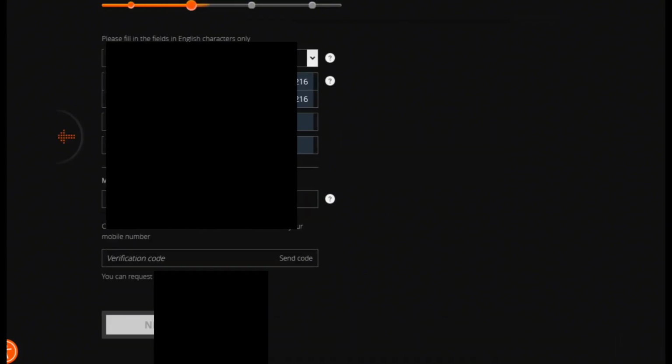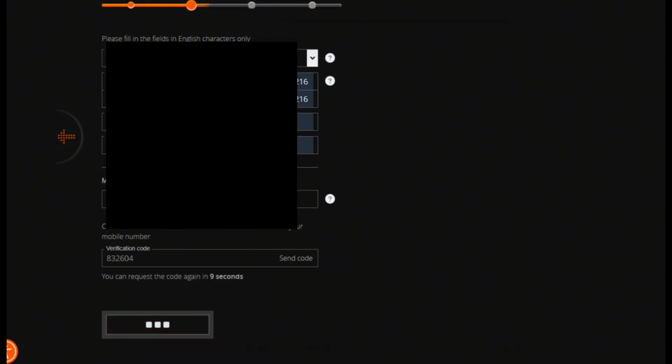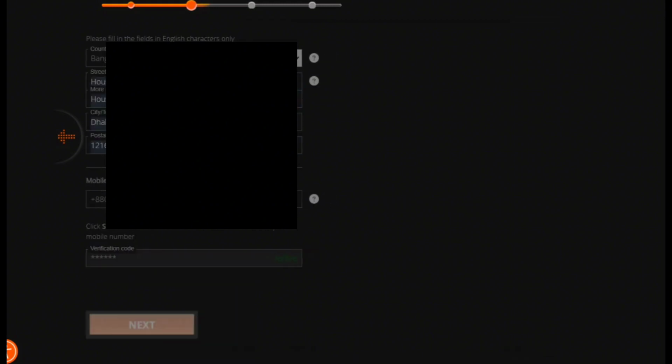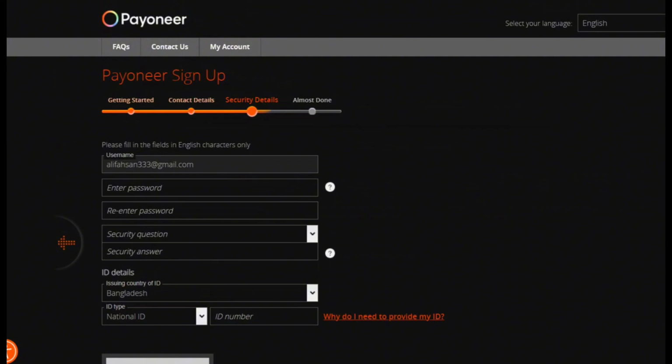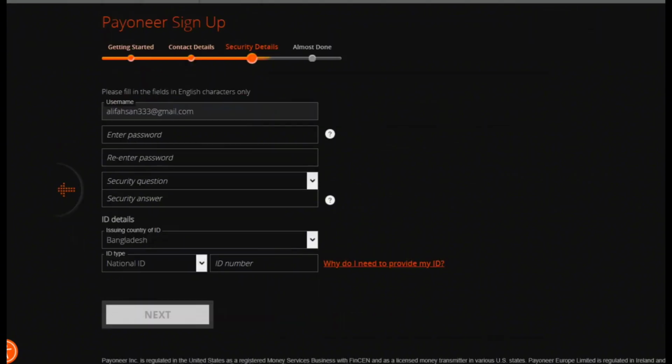Once we do, it's going to ask for your street number and address, so put all of them in. And then put your phone number in, and then it's going to ask you to put in a verification code, so I've clicked on send code, and then it's going to ask you to put in your ID and everything.